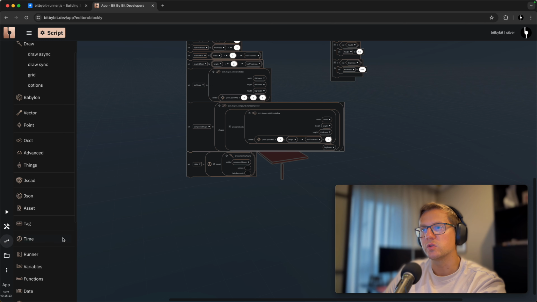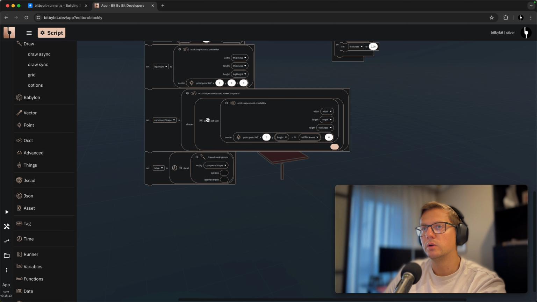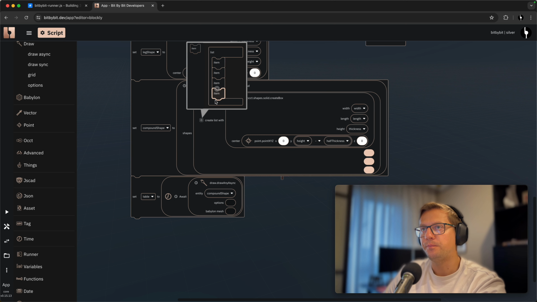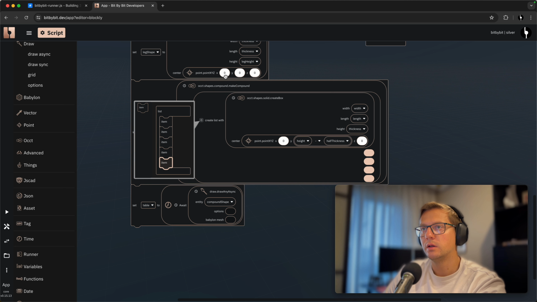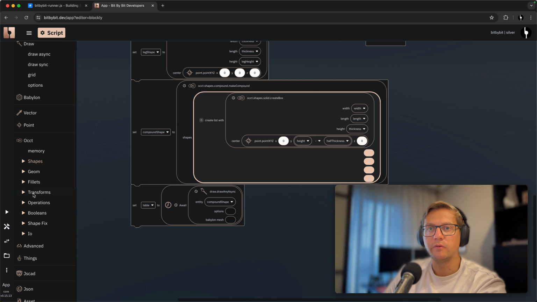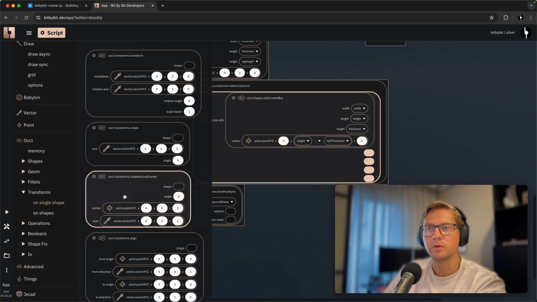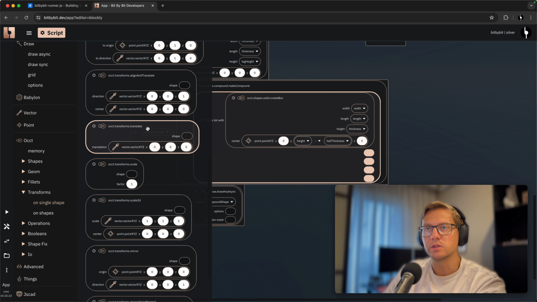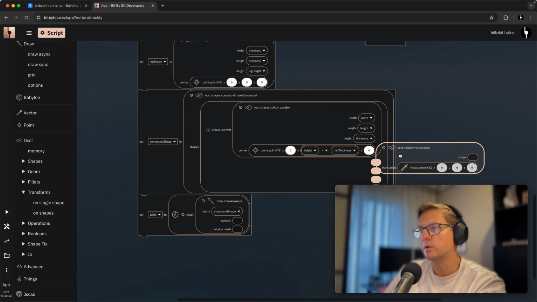So we'll do the transformations for each leg separately. That means that we will need 4 list items, and I'll add more like this. So now we have tabletop and then inputs for all of the legs. I'll go into OpenCascade category. I'll find transforms on shape, and then I'll find the translation. So let's translate the shape.